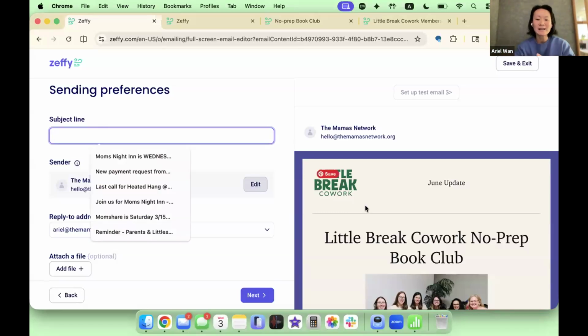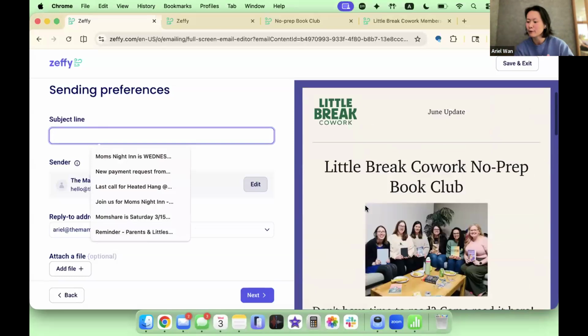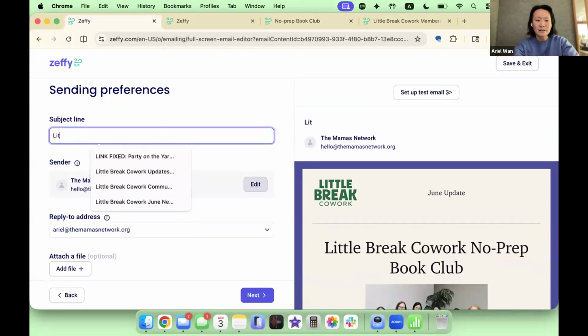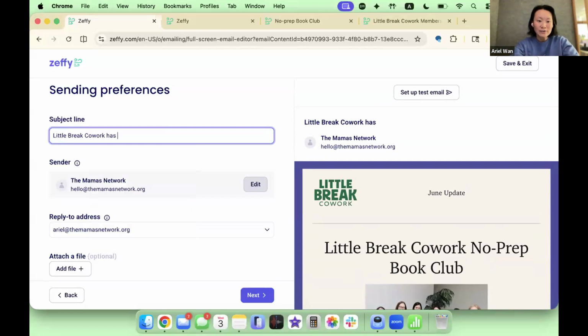For my email, because I only have 3 or 4 things, it'll be like, Little Break Cowork has a newsletter, because this is my first newsletter. So it's always nice, if it's the first one, to get people really excited. Think of it not so much as a passive newsletter that you just throw at people. Think of it more like your blog.